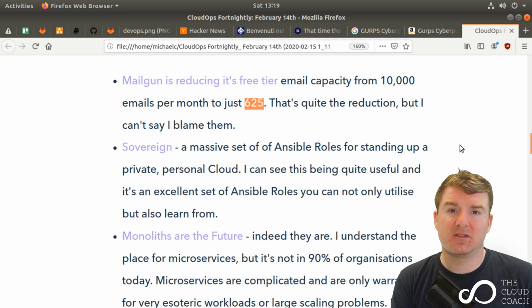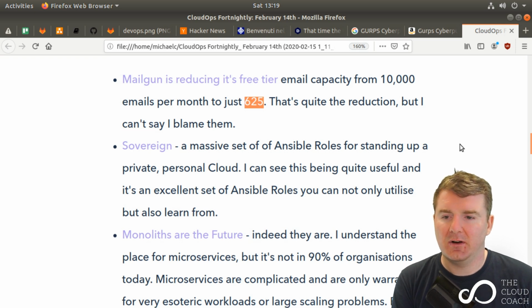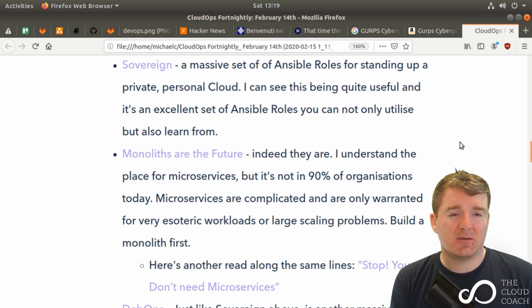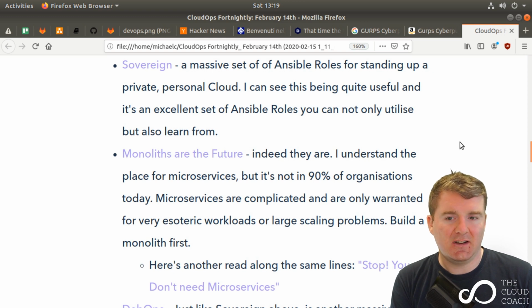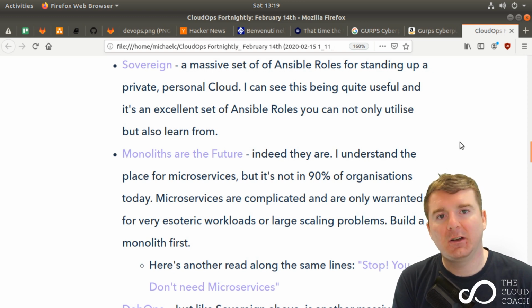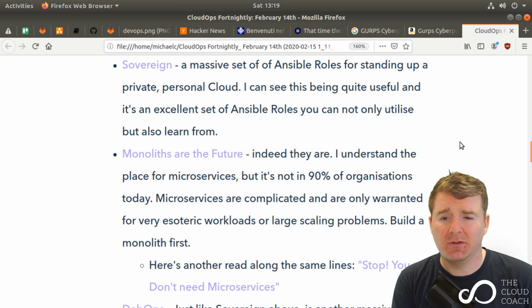But that's more of just a general notice for anyone out there using Mailgun, perhaps within your pipelines for notifications or anything like that. Well, now you know.